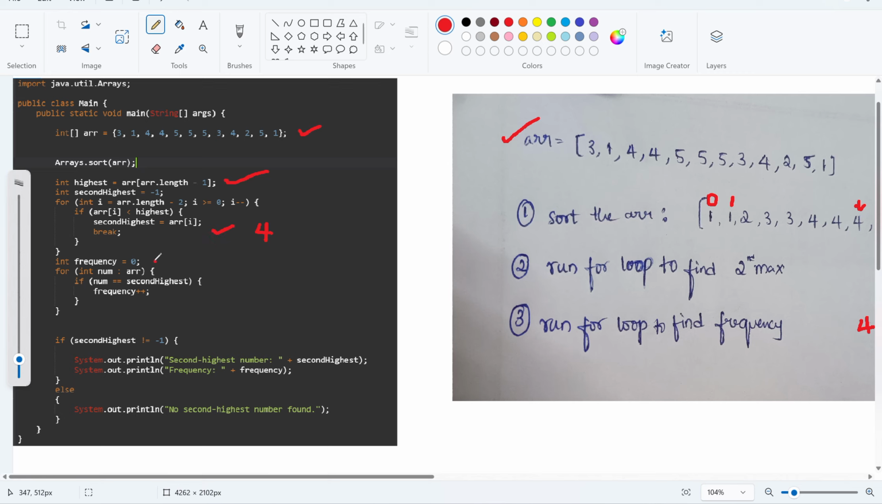Now the frequency is 0. I'm treating my frequency as 0. Once I find the frequency, I will substitute it again. Okay, I'm running a for loop. You can initialize the for loop in both ways. You can initialize the for loop in this way, and you can also initialize it in this way. So I have implemented it in two ways. For int num in the array, if num equals the second highest element. See, num means the array element. Now the array index is starting from here. This is the num index.